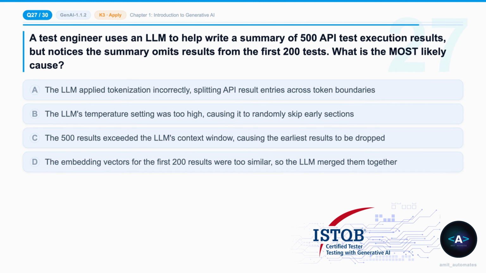Question 27. Learning Objective GenAI 1.1.2. Difficulty level K3. A test engineer uses an LLM to help write a summary of 500 API test execution results, but notices the summary omits results from the first 200 tests. What is the most likely cause?